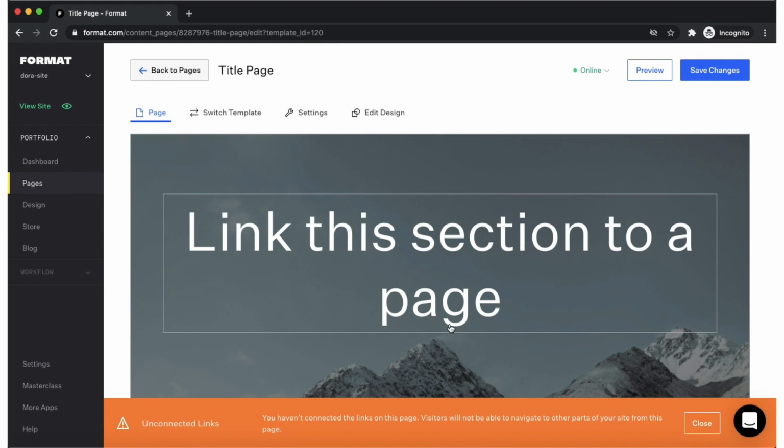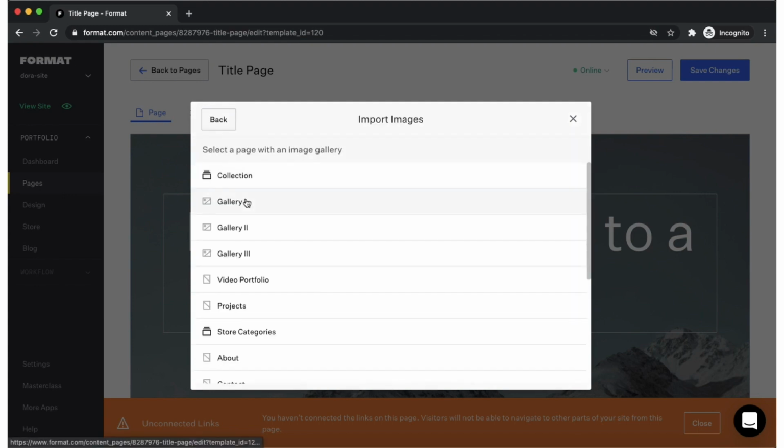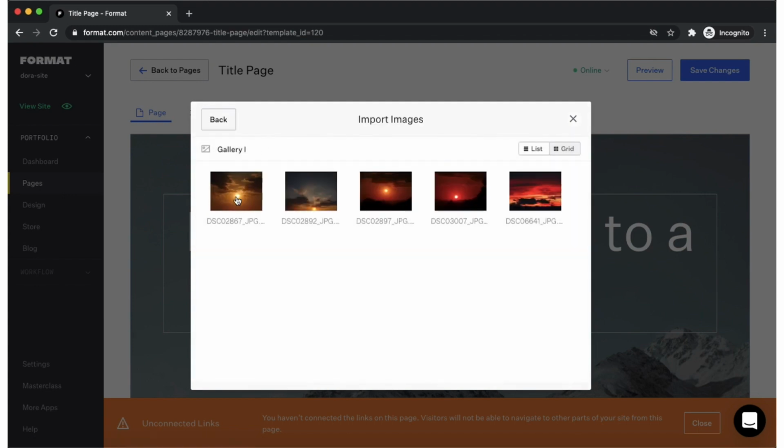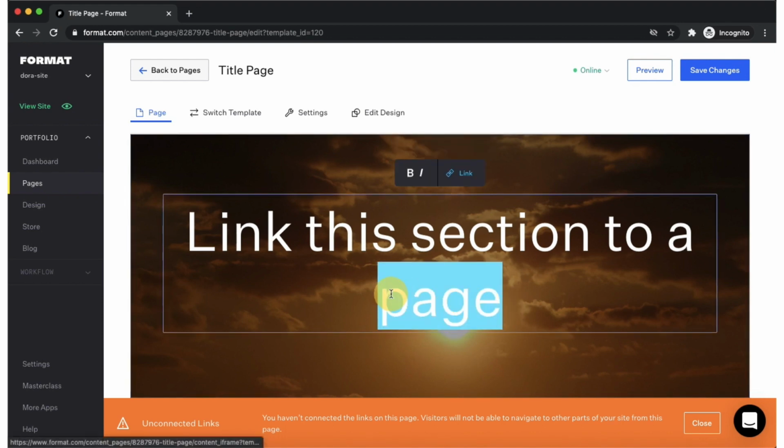Once within the editor, you can click on the image to replace the background image over here. I will select an image that I have already imported onto my Format site previously. This will be uploaded automatically as the title page background image for my site. I will give my title page a title.